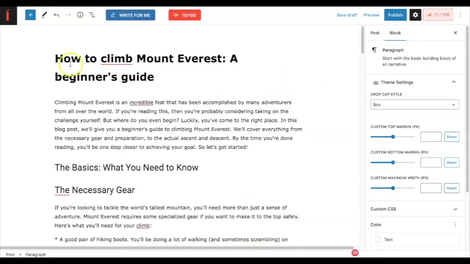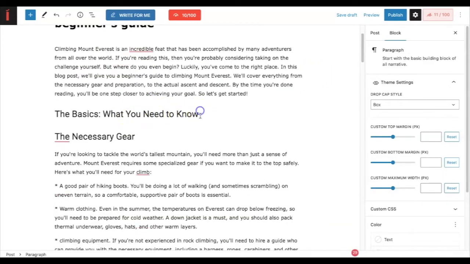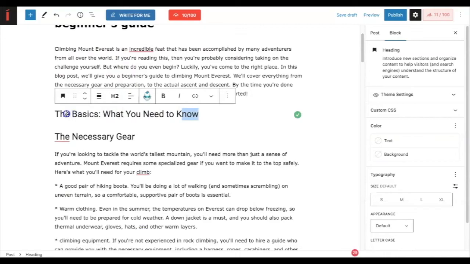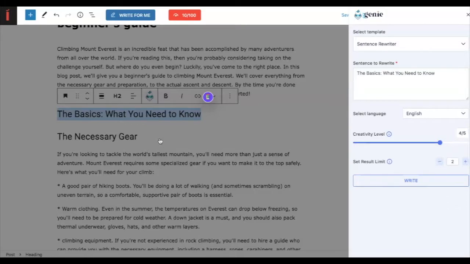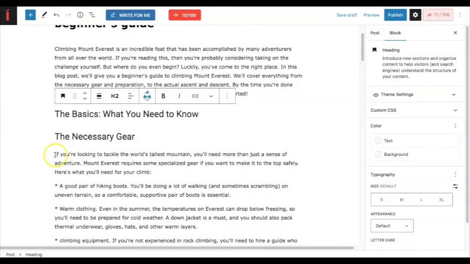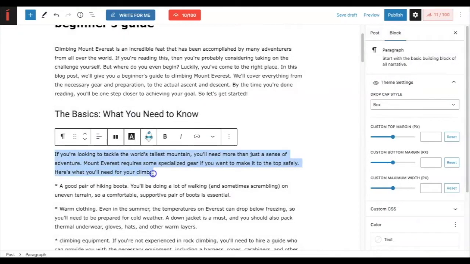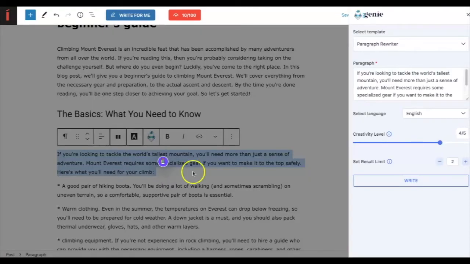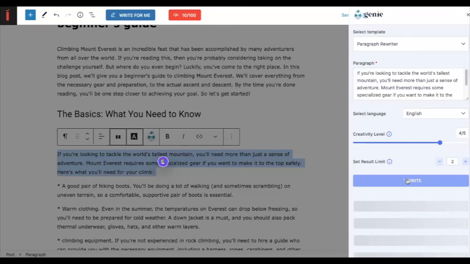So this is the basics of what you need to know. Let's also try that. Let's rewrite the content and see what it does. The basics of what you need to know. I thought it should open up that part when we select this one also. Yes, so it gave us okay English. So let's try to rewrite that particular paragraph and see.